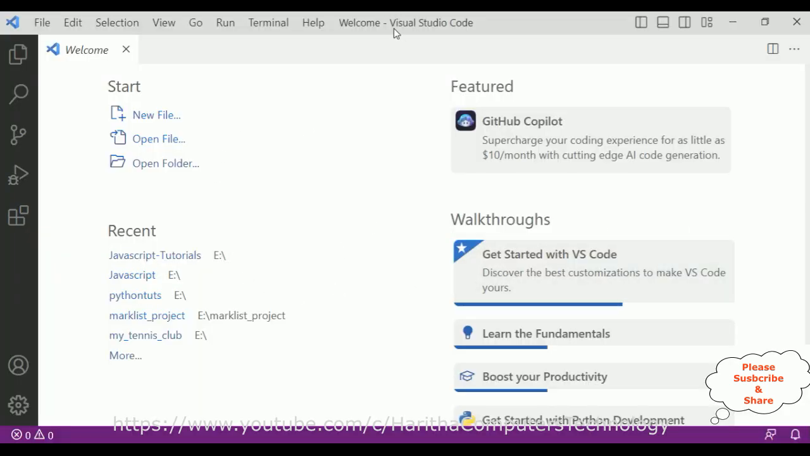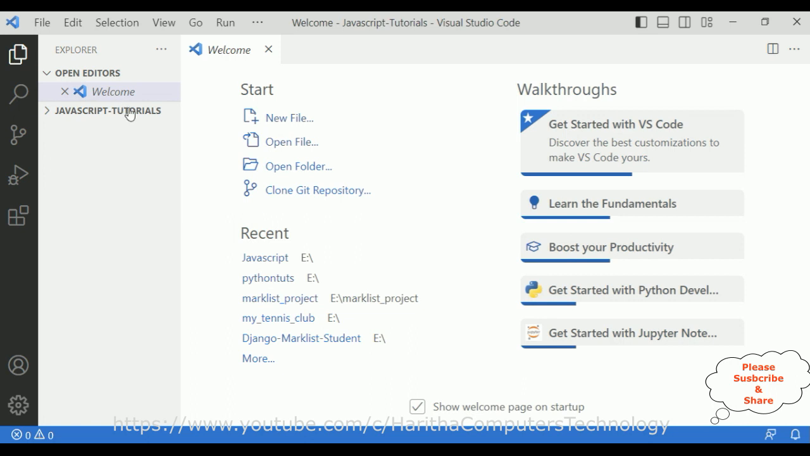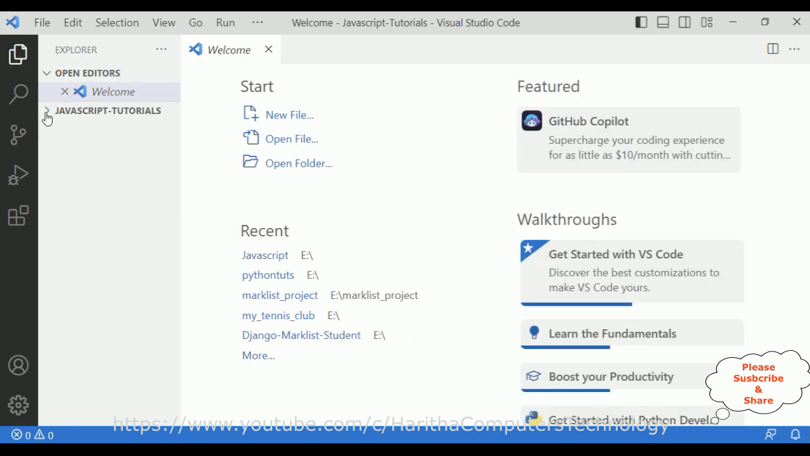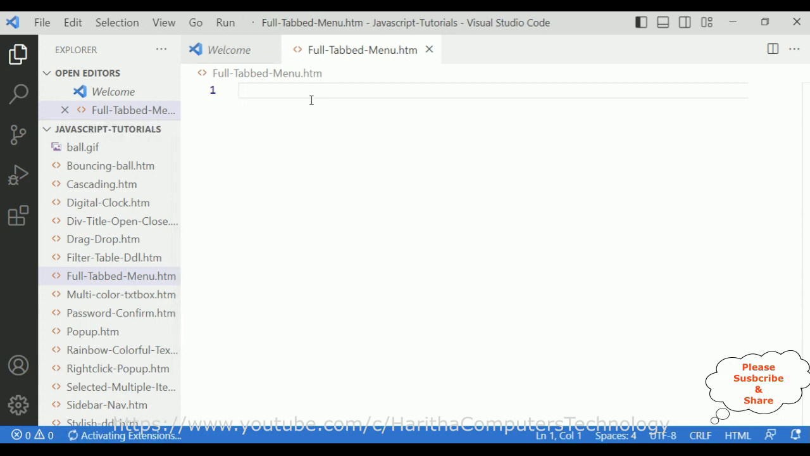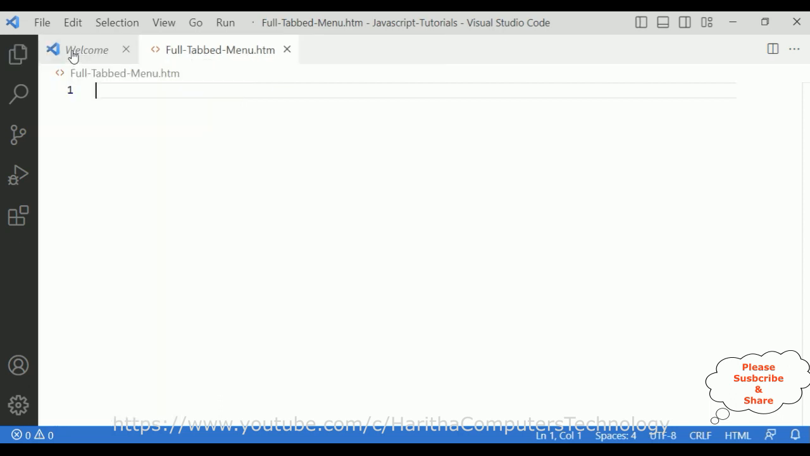For this video tutorial, I am using Visual Studio Code. First, let's open our folder, which is the JavaScript tutorials. And here it is, our folder is added to the VS Explorer. Let me expand this folder. Now, inside this folder, I will create one file called full tabbed menu.htm. And here the newly created HTML file is open. Let me minimize this VS Explorer, as well as close this welcome page which I don't require.